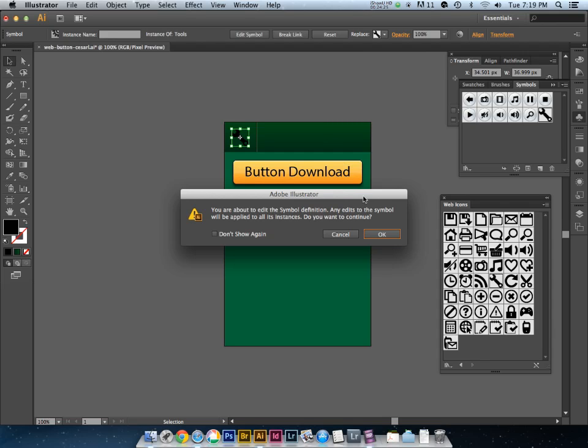So you recommended going into isolation mode, or did you double click to get to this window here? Yeah. So this is something that allows you to change this button, right? And what's going to happen is, if you go to edit the color here, if you're using this symbol anywhere else in your project, it's going to change the color there, right?